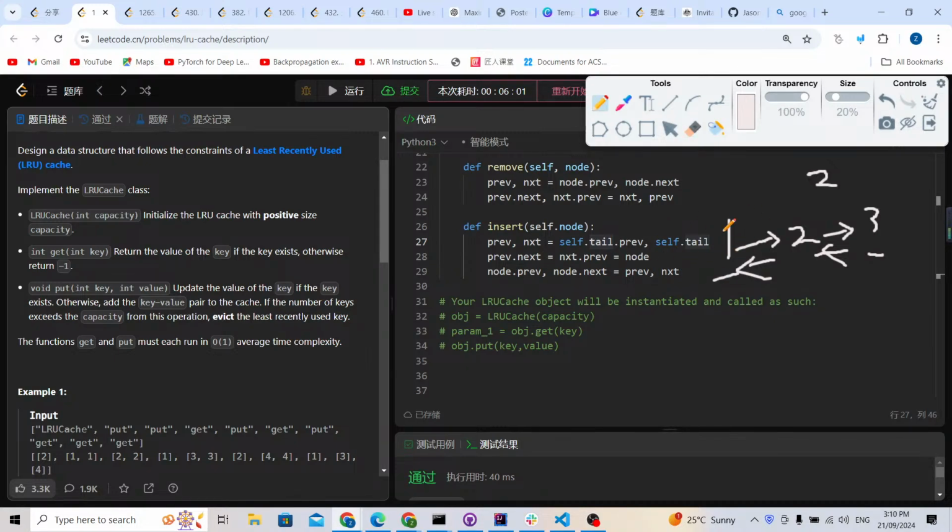So there are a lot of details. If we ignore or forget some of the details, we're going to make mistakes. So we have to read the questions carefully. Although it is a very short description, we need to check it carefully, especially for this put method.